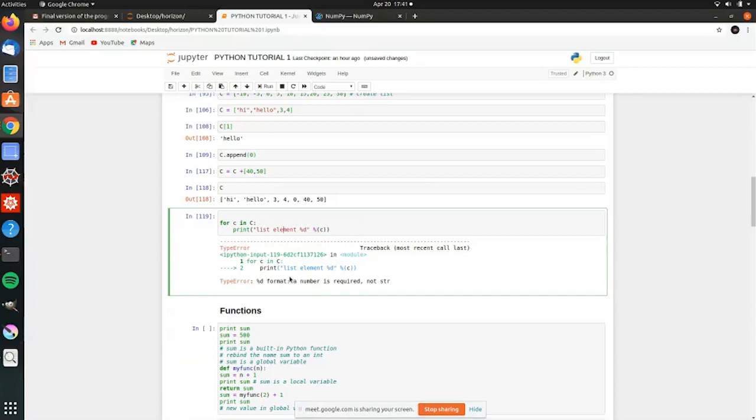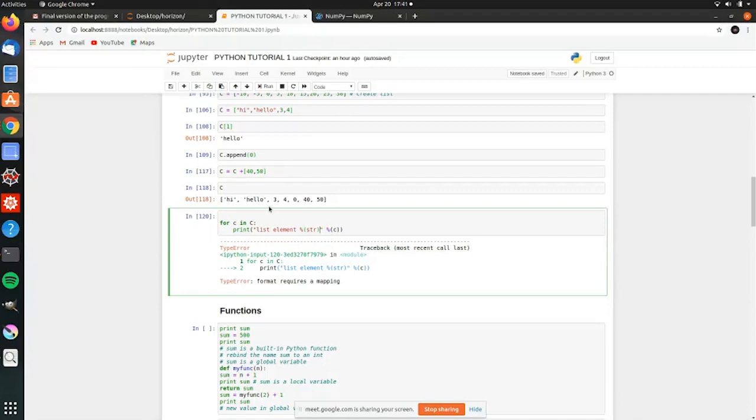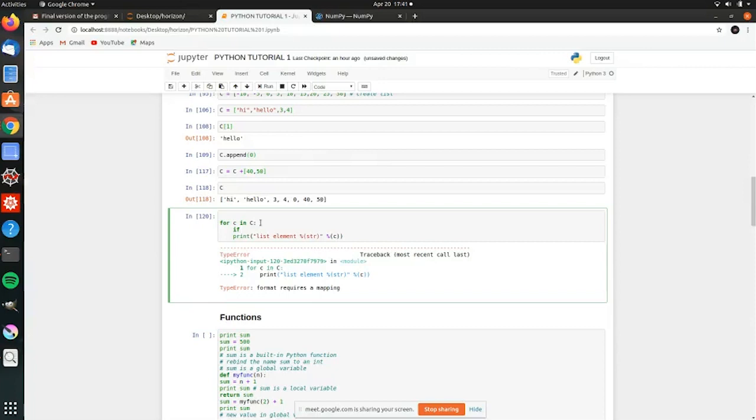an error is there. Percentage d is not a string format. I need it to be string because it is a string. So again you'll... okay. So we run into an error because this is a mixture of both strings and integers. You can do one thing. You can write an if condition, so this is how you do it.